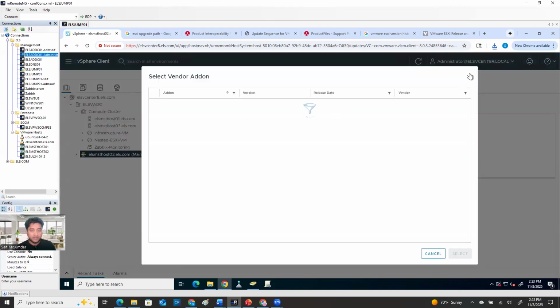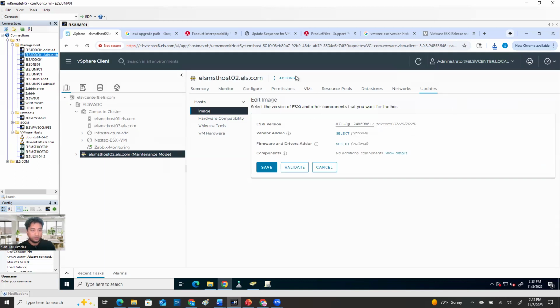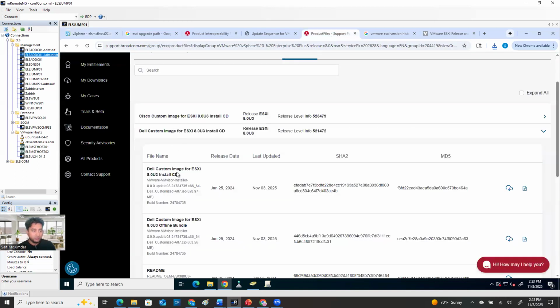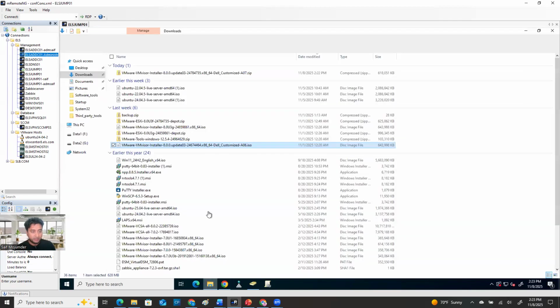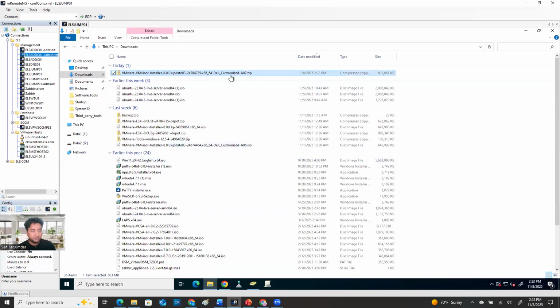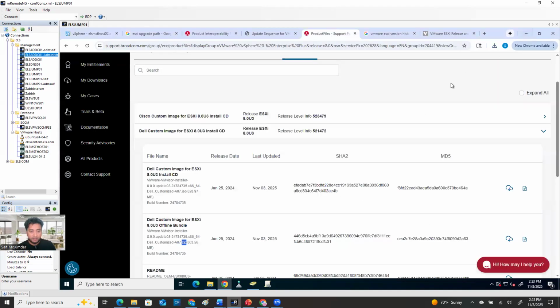So if you have this kind of issue, what you can do is go back to your download. So we download the ISO file. Now we're going to download the zip file. I already downloaded this zip file here. You can see here, this is the zip file I just downloaded, and I'm going to upload.